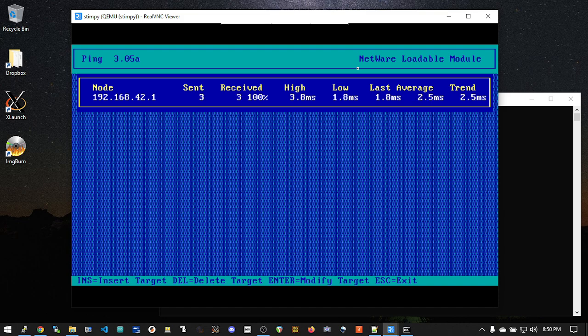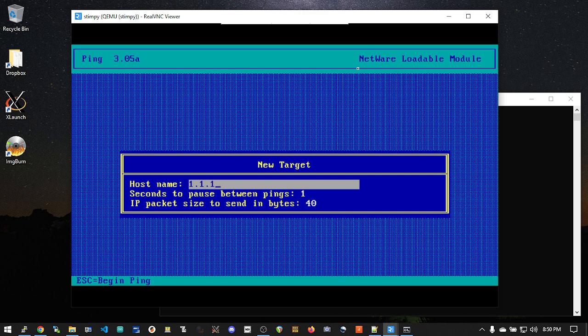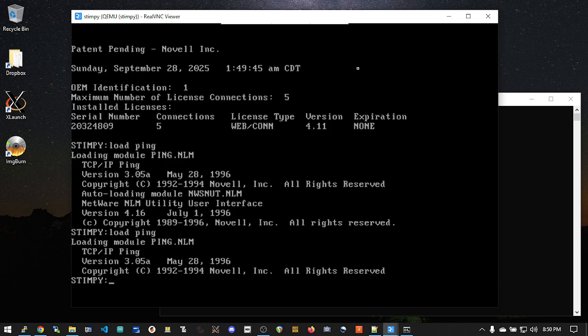Sent and received. Let's delete that target. And let's try 1.1.1.1. 100%. So IP is now working. What did that take? 5 minutes?